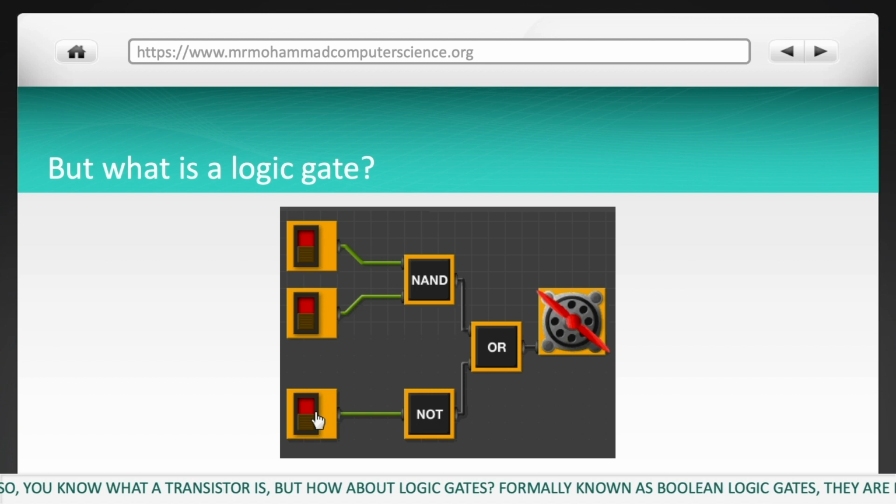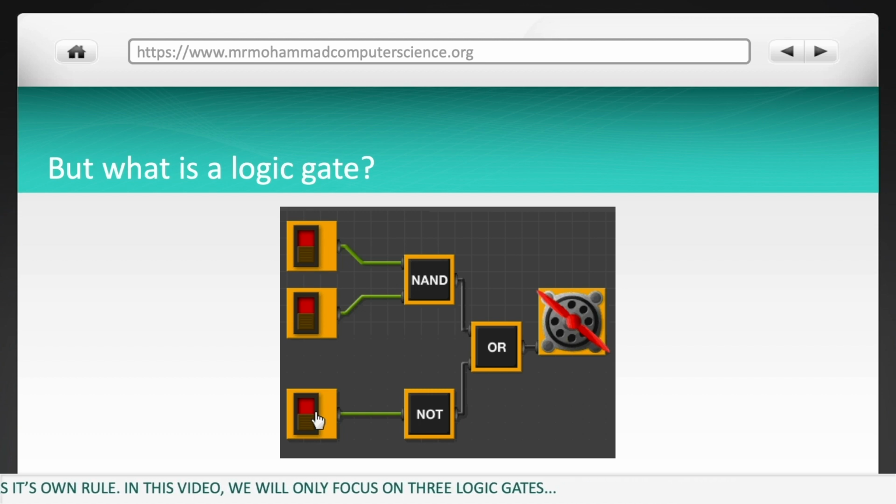But how about logic gates? Formerly they're known as Boolean logic gates. They are made up from transistors and are used to perform logical decisions within the computer. Logic gates take inputs and produce an output. Their output is all depending on what their rule is. Each logic gate has its own rule, and in this video, we're going to focus on just 3 logic gates for now.